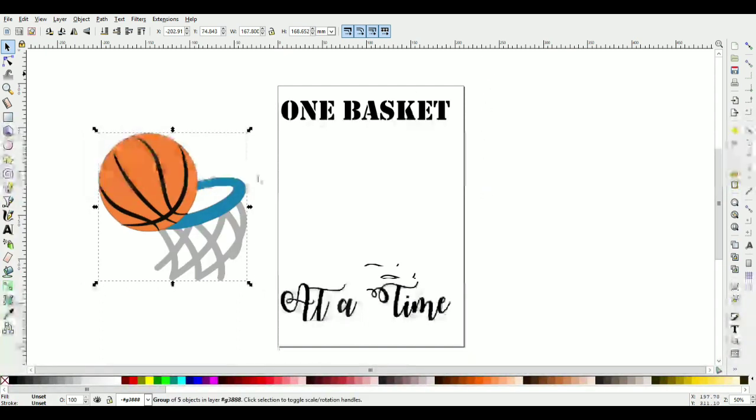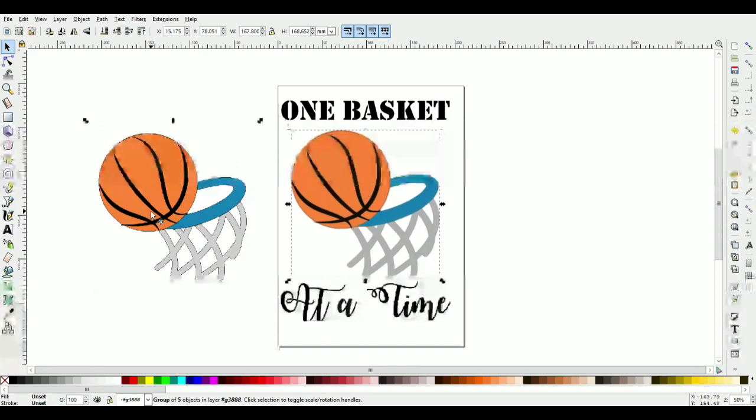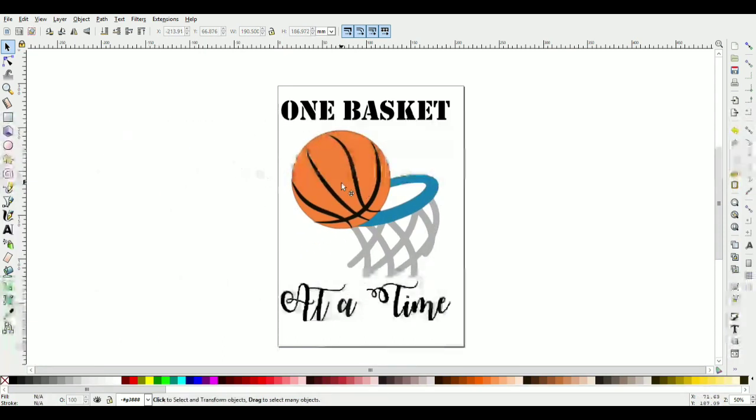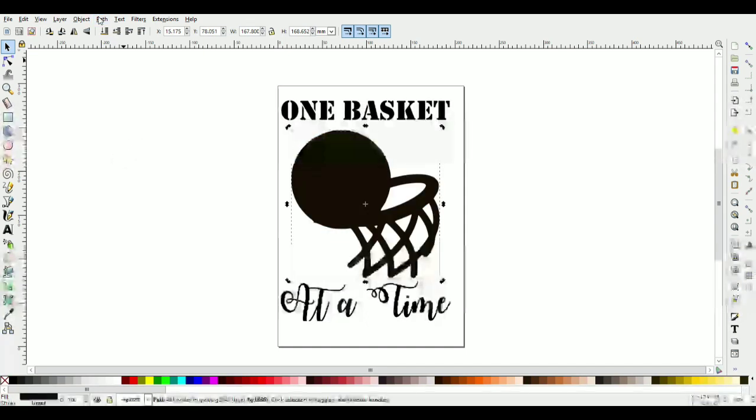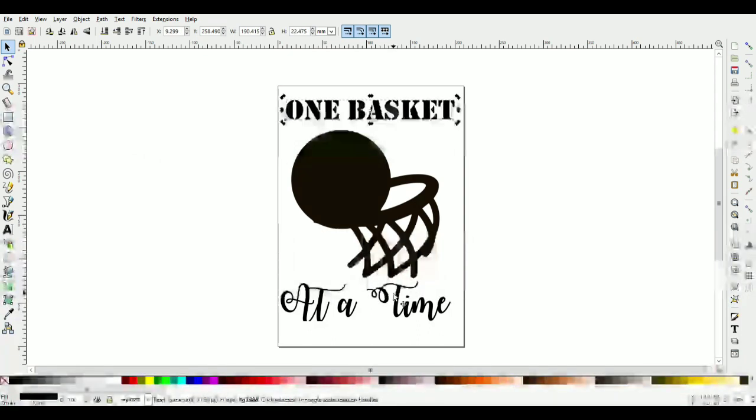So here I have my SVG file. I no longer need my image there. And to be honest with you, I don't even need all of the colors, so I'm just going to go and do path and combine so that it's solid. So the first thing we're going to do is how to thicken our font.